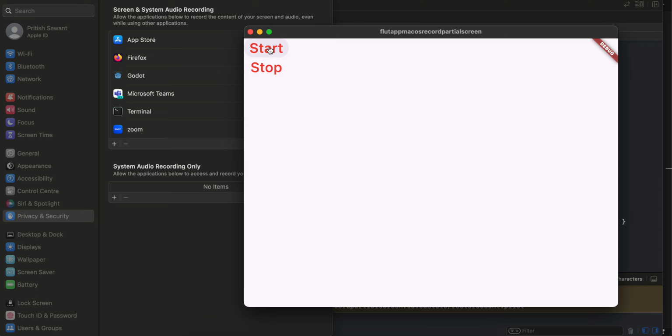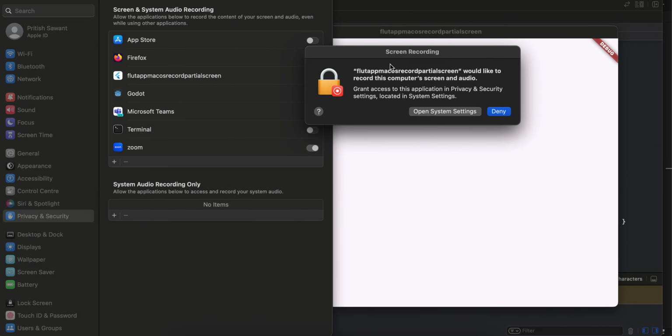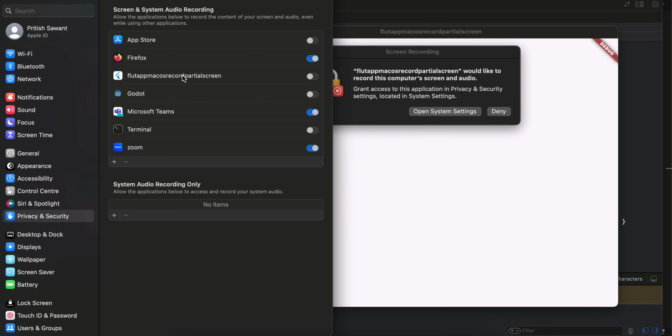Typically what happens is that if I click on the start button, we don't get this screen recording, and we also don't get our app over here. Now this is something related to Flutter. I don't know how it got resolved, because yesterday when I was trying to run it from Xcode, it wasn't working for me. If it works for you, well and good. If not, there is another way as well.